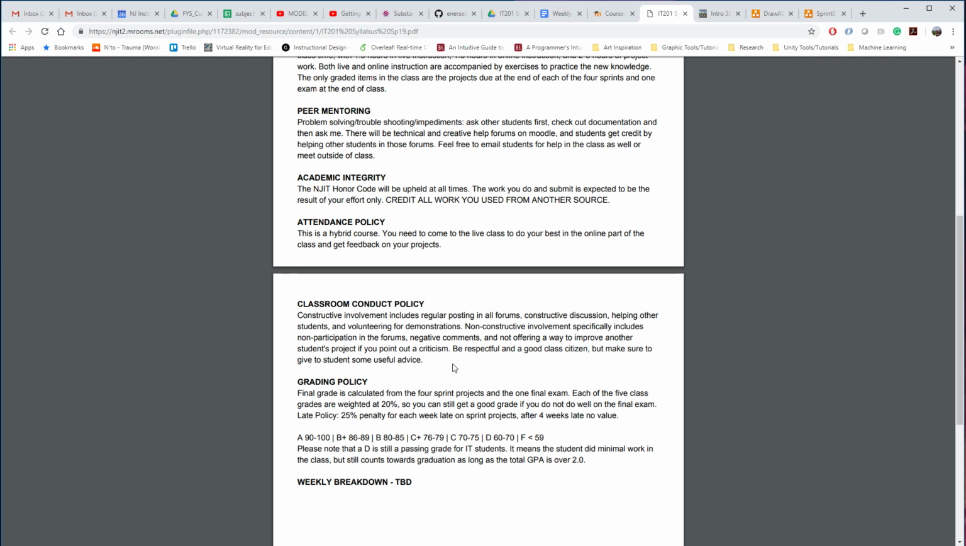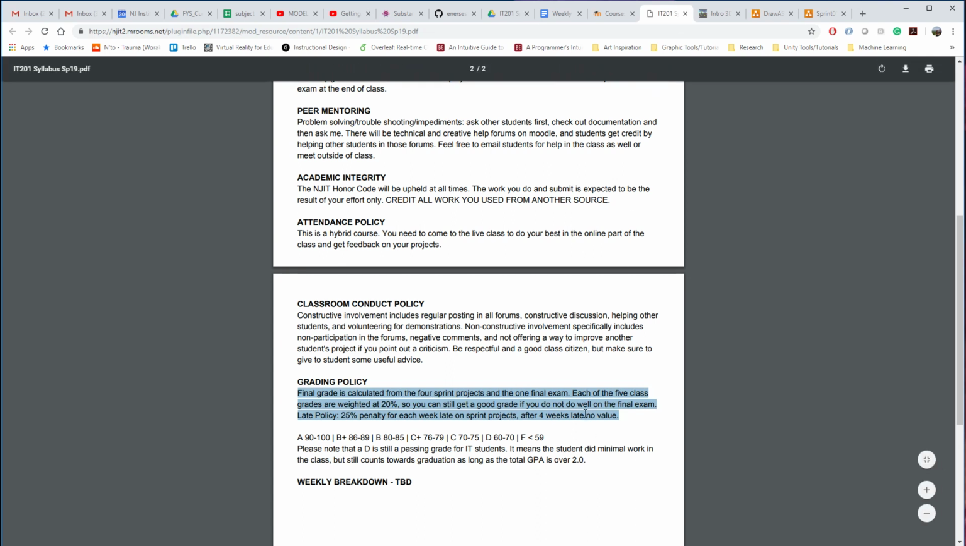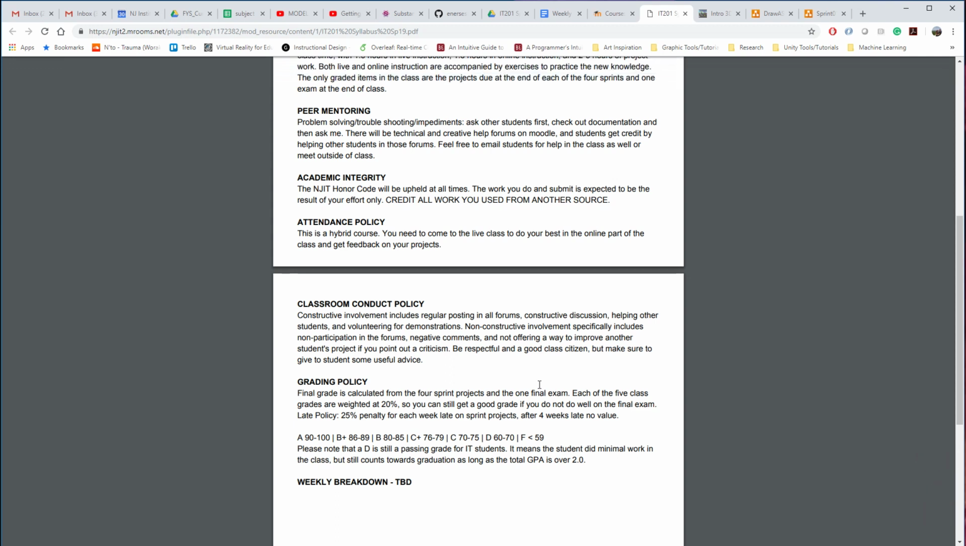So grading, we have 5 grading points. We have 4 projects, 4 sprints. At the end of each sprint will be a project due, and then we have a final exam in finals week. So that's 5 grading points, each at 20% of your grade, or 1/5 of your grade. So even if you don't do well in the final exam, you can still do well in the class.